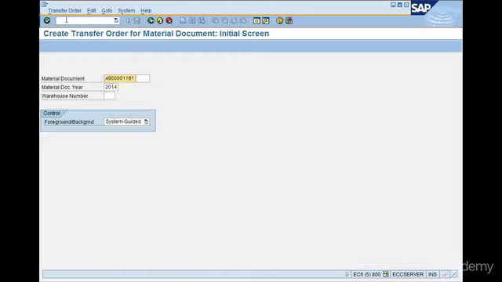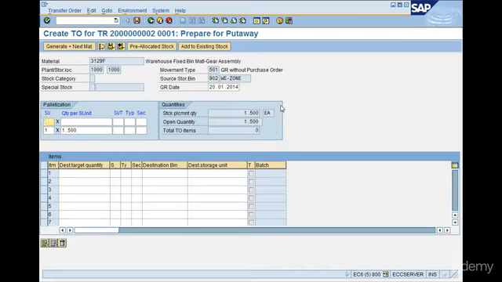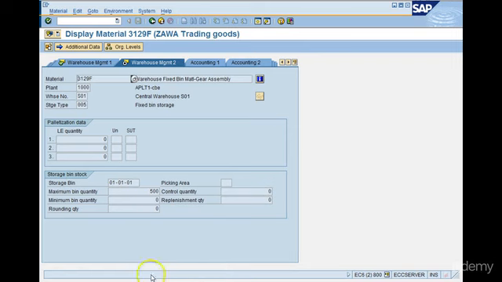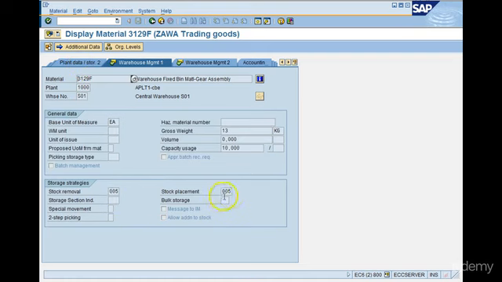So we'll go to transaction LT06 and this is the material document, and if you can recollect, we had 1500 quantity to be put away. The material is 3129F. This is the stock placement quantity. This is the material master WM2 view at an org level of storage type 005, and this is the fixed storage bin. This is the maximum quantity that could go in the storage bin, and this is the stock placement indicator.